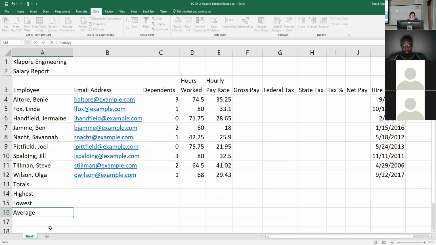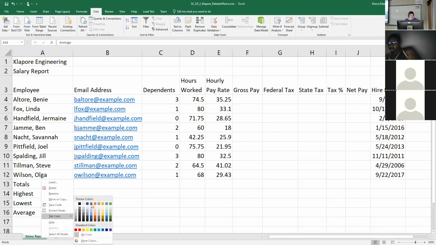We'll go down to the sheet tab name where it says sheet 1, and they have us change that to salary report. Hopefully you guys didn't find out the hard way that if you don't type the sheet name correctly, that you get a 0 on that sheet. Then we're going to right click on this sheet tab. And they want us to change the color to blue accent 1. So we'll go to the tab color and we'll choose blue accent 1.